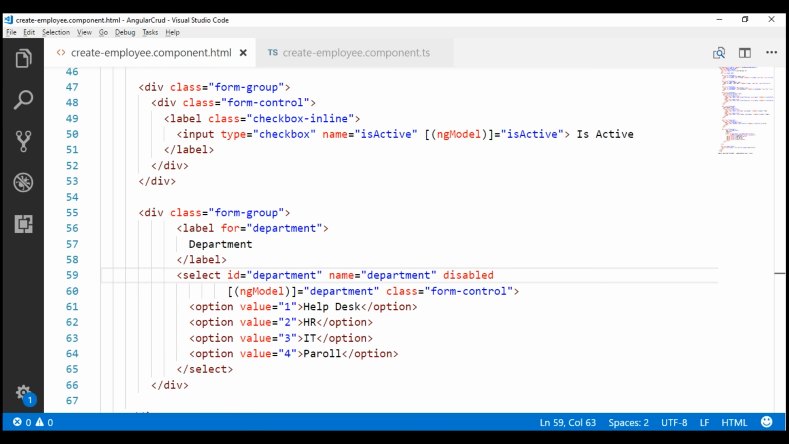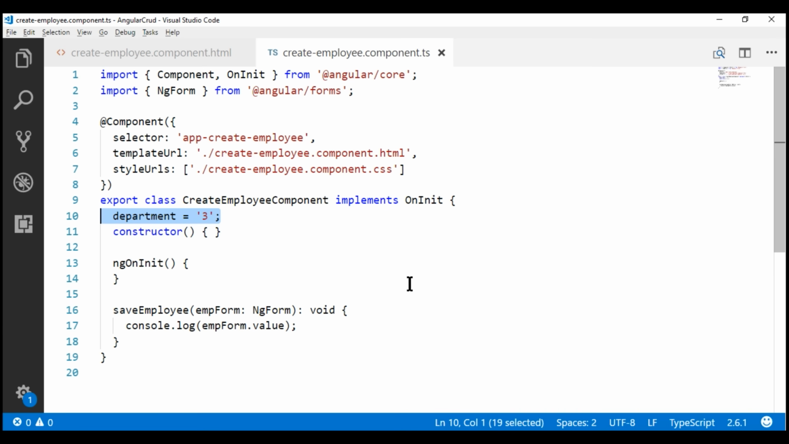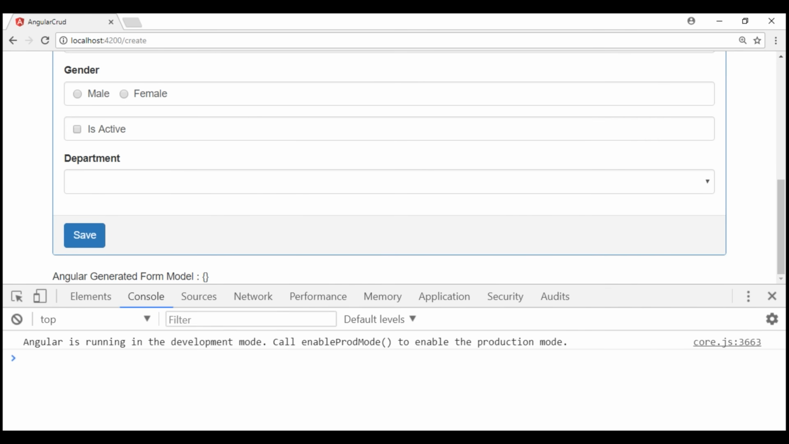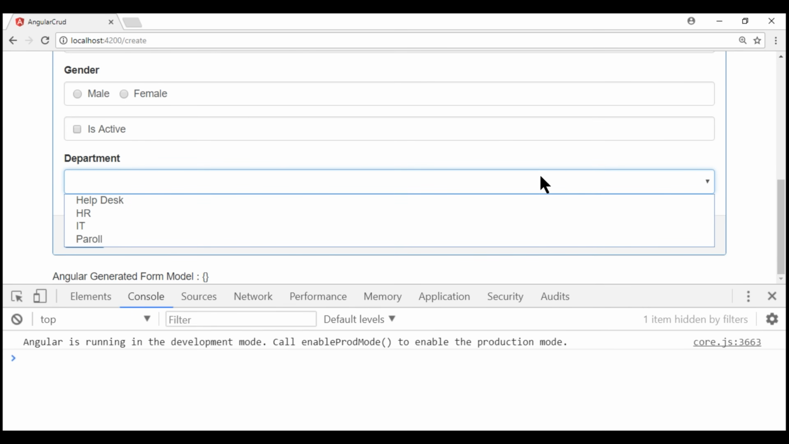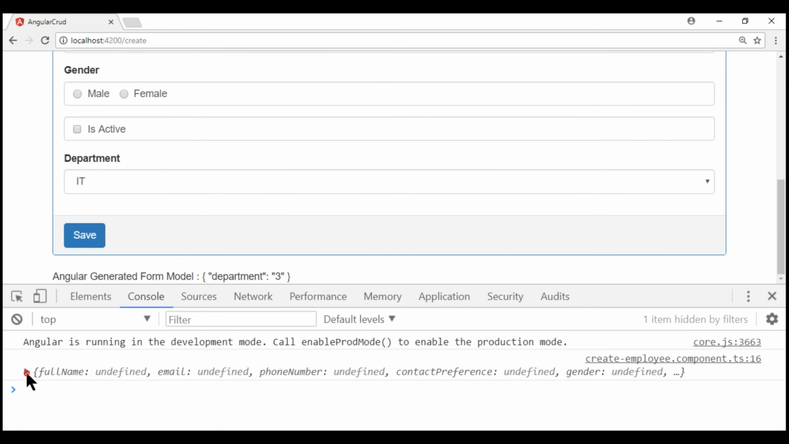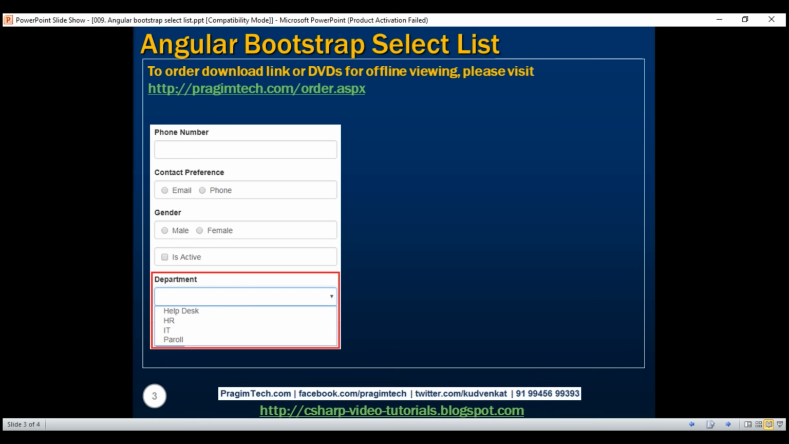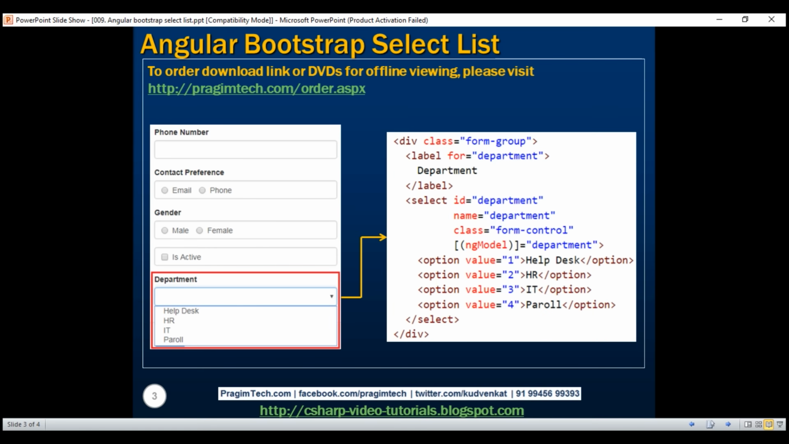In our form, we don't want the select list to be disabled, so let's remove the disabled attribute. We also don't want any of the options to be selected by default, so let's also remove the department property. Notice now we don't have the department select list disabled. When we click the save button, the corresponding department value is logged to the console. On the slide right here, we have the HTML required for our department select list.